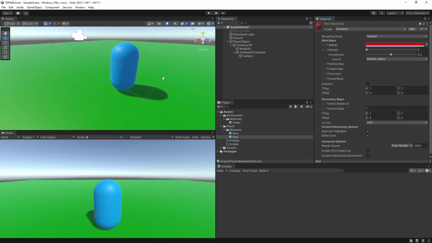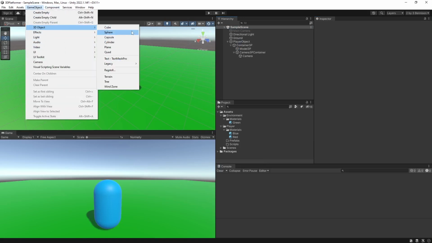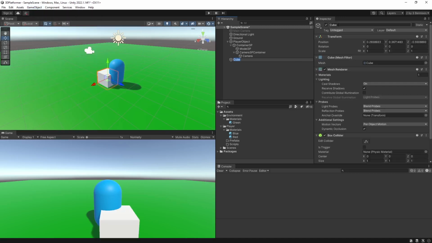Okay, I want to create a bit of an environment for testing. So let's create some cube 3D objects. I want to create a few of these. I'm going to call them different things. Call this one platform space 1, because I'm going to have more than one of them, and when you copy and paste these, if you've got a space and a number in brackets, it will continue that pattern.